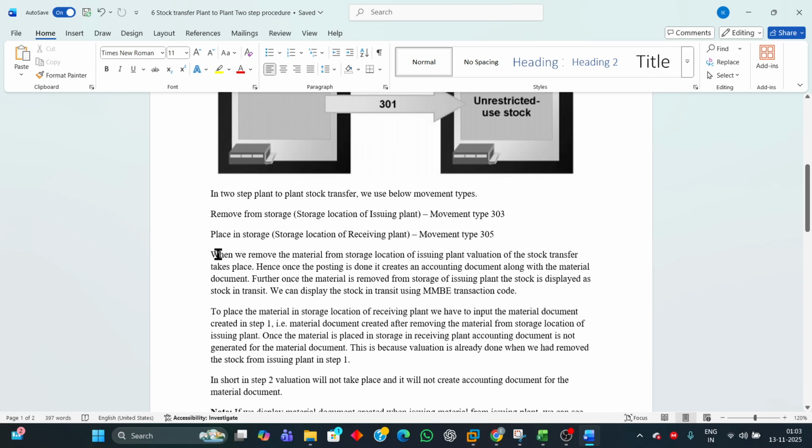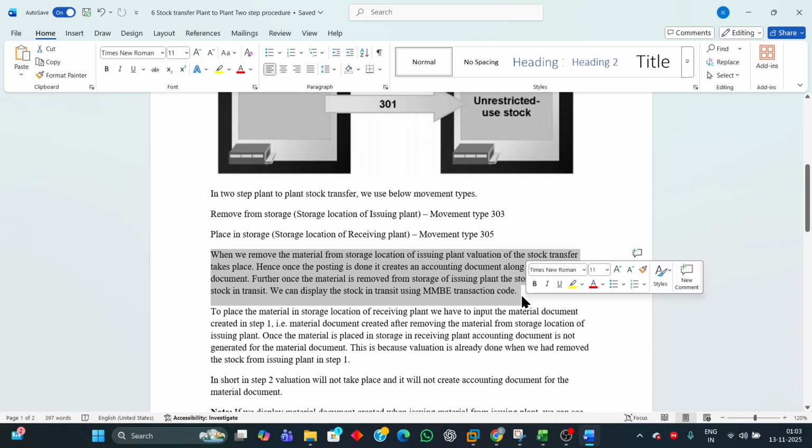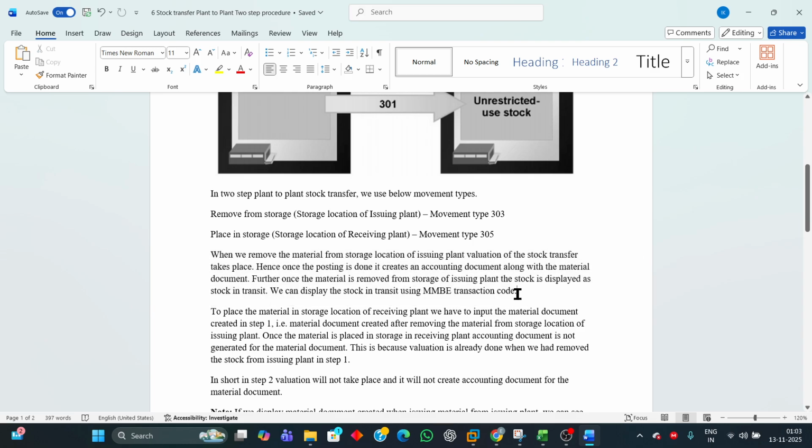Okay, next, when we remove the material from storage location of the issuing plant, valuation of the stock transfer takes place. Hence, once the posting is done, it creates an accounting document along with the material document. Further, once the material is removed from storage of the issuing plant, the stock is displayed as stock in transit. We can display the stock in transit using MMBE transaction code. After you complete step number 1, you can display the stock in transit using MMBE T code.